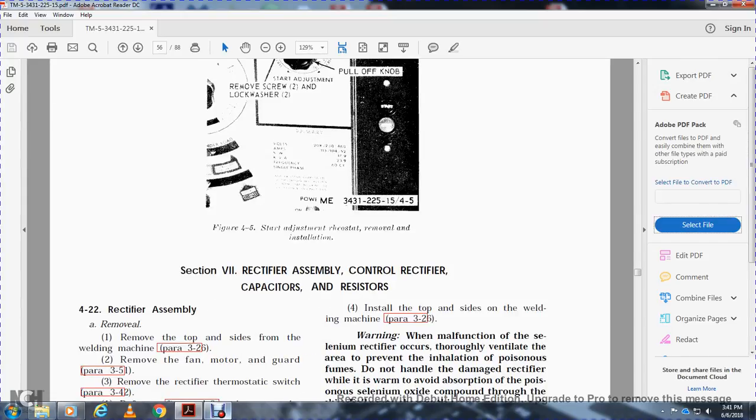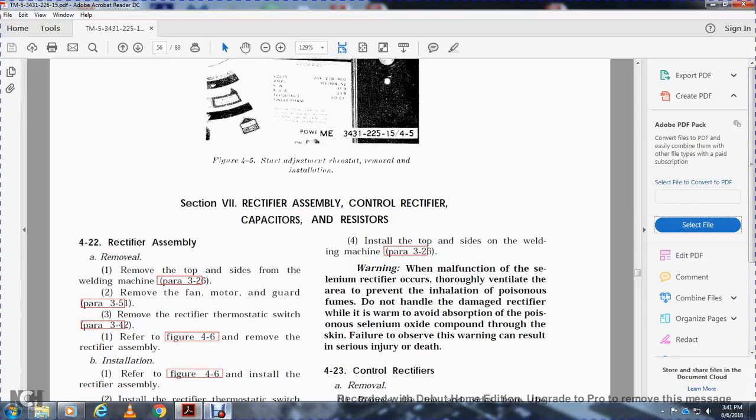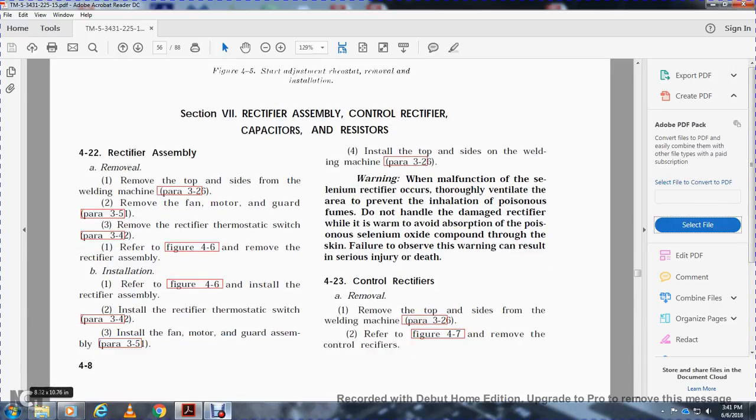Section 7. Rectifier assembly with the control rectifier with the capacitor and resistor. The rectifier assembly. Remove the top of the side with the welding machine, paragraph 3.2.6. Remove the fan motor with the guard, paragraph 3.5.1. Remove the rectifier with thermostatic switch, paragraph 3.4.2. Refer to Figure 4.6 for the removal of the rectifier assembly.